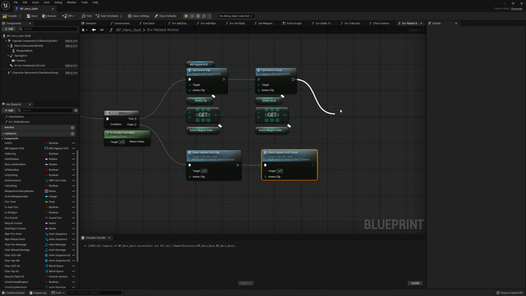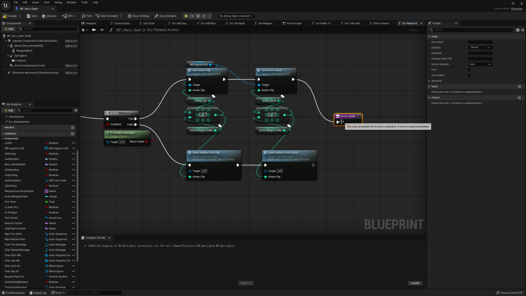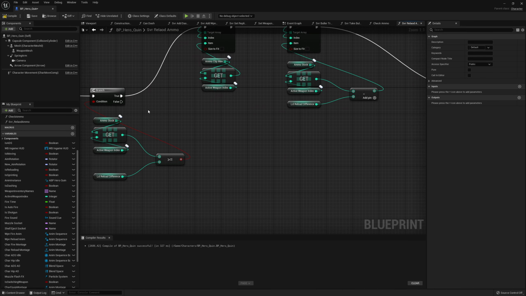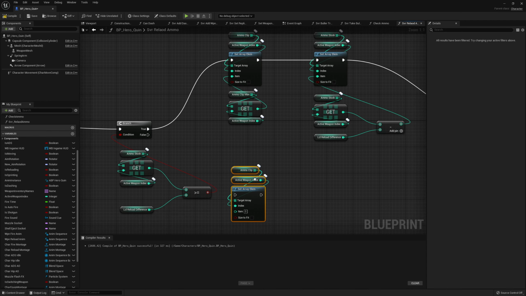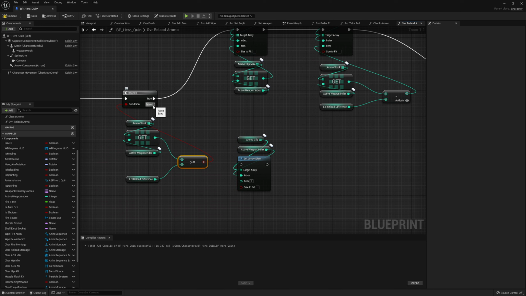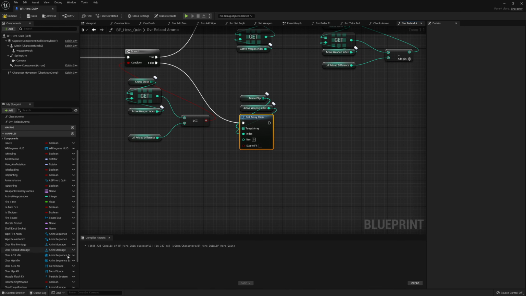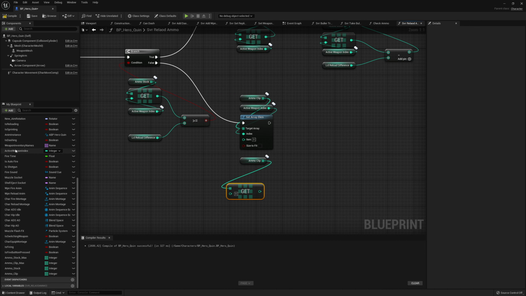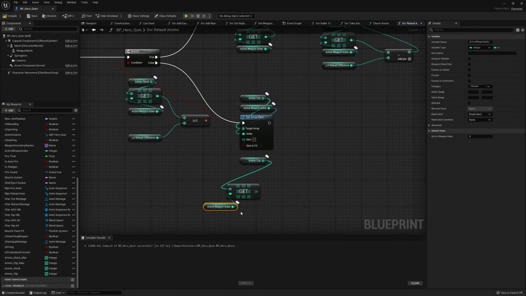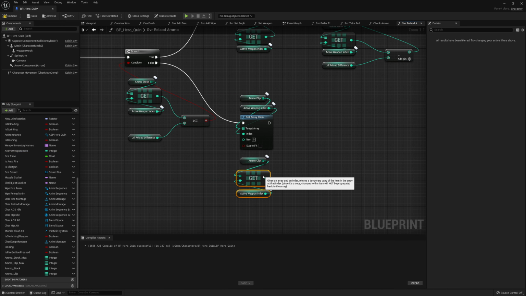So we can grab a return node, and then all we need to do is the other branch if we cannot make a full reload. So over here. And in this case, we can set our ammo clip for the active weapon index. So plug this into the false pin. And this time we cannot make a full reload. So we're going to grab whatever was left in our clip. So our ammo clip for the active weapon index. And we want to add whatever is left in our stock.